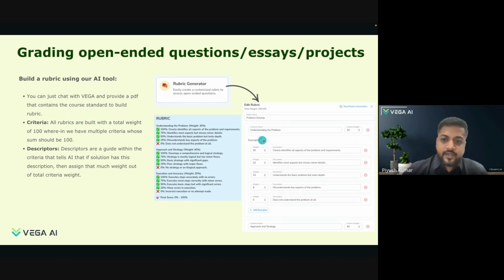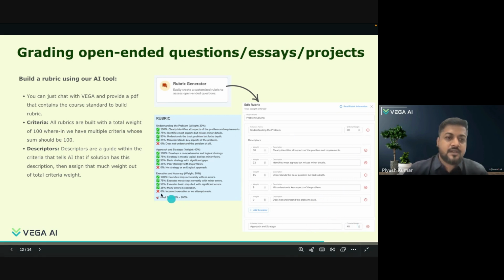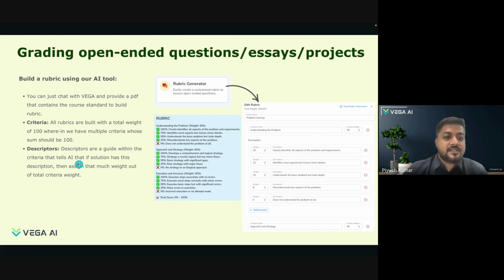We have a criteria over here. You can see criterion. All rubrics are built with a total weight of 100, wherein we have multiple criteria whose sum should be 100. Like you can see 30 over here, 40 for approach and strategy. And descriptors are a guide within the criteria that tells AI that if a solution has this description, then assign that much weight out of the total criteria weight. Somebody who solved it absolutely 100% correctly will get 30% out of 30% over here.